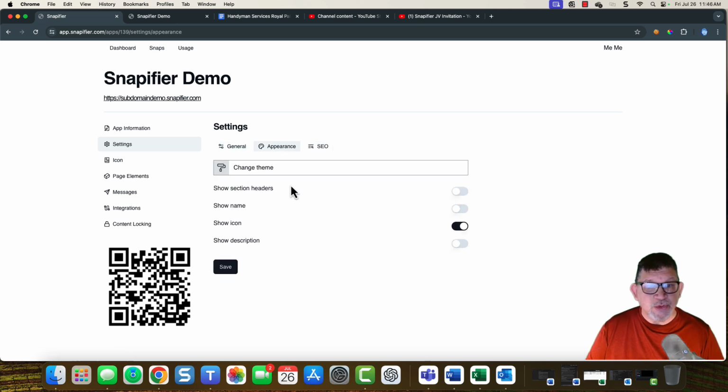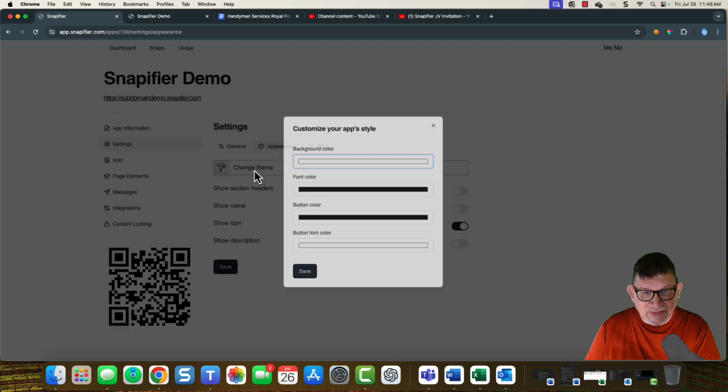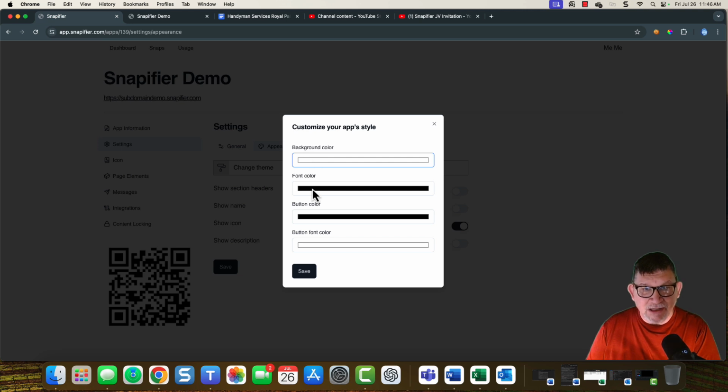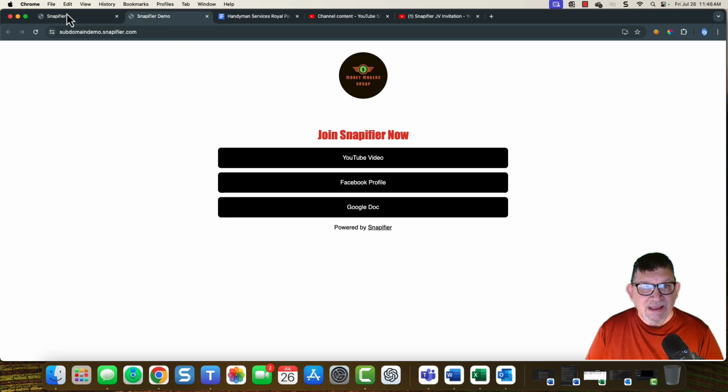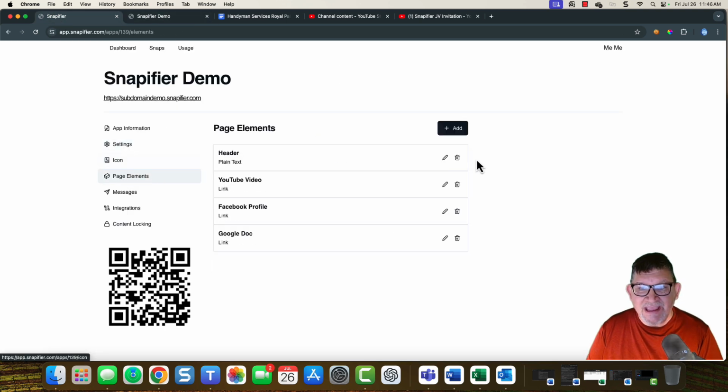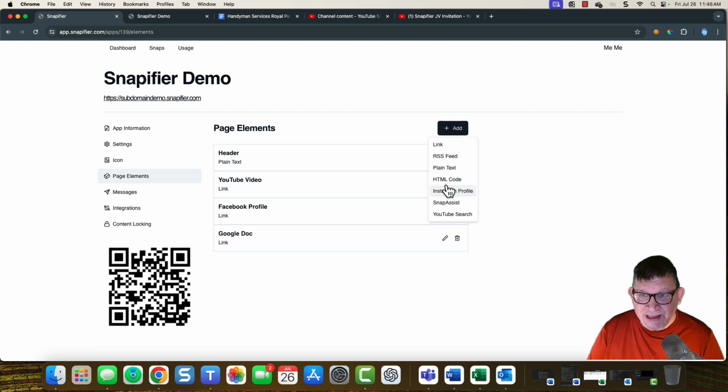If you want to change, let's say, the theme colors, you could change the background color, the font color, the button colors, and of course the font color on the buttons. You can go ahead and change those as well. So that is just a brief overview training.